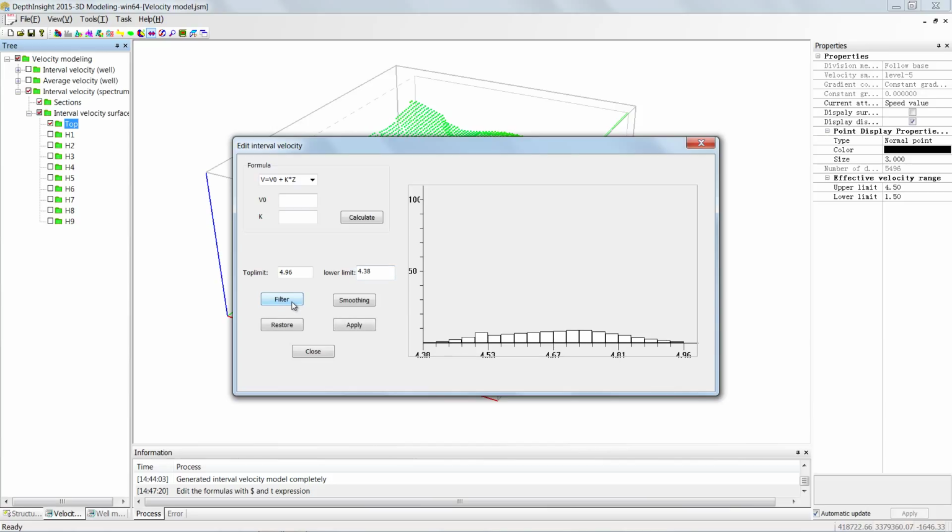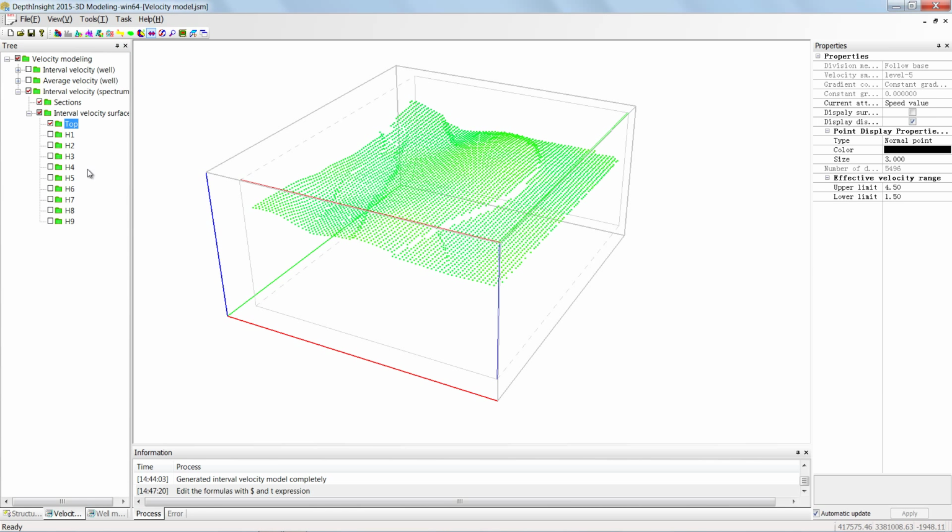Click Filter and Apply to change the value. After that, we can also click Smoothing to smooth the values. In this way, we can edit other horizons' interval velocity values.